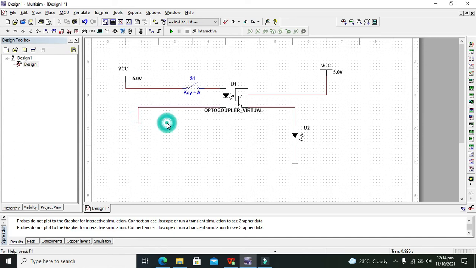with this ground. Okay, now what will happen actually is, whenever we press the switch or the switch is closed, we will see that our LED, which is inside the optocoupler, is on. Then it will feed the photons to the base of the phototransistor. And when there is a signal on the base of any transistor, it will start conducting from collector to emitter. So collector and emitter will become nearly short and act like a closed switch. And then our LED on the output, that is U2, will become on.